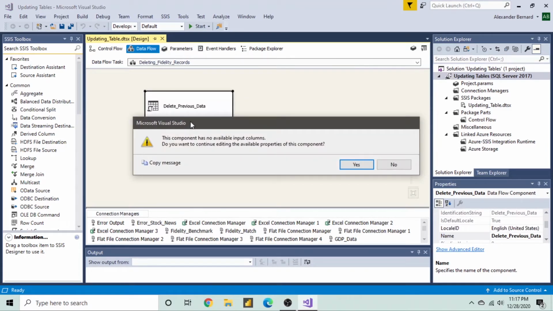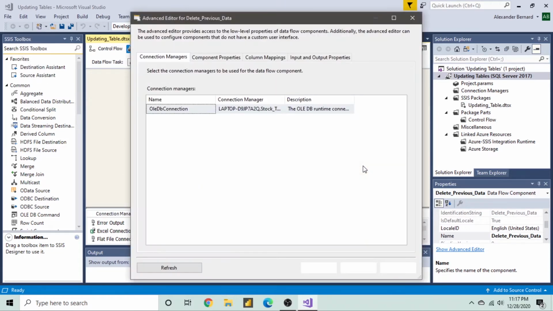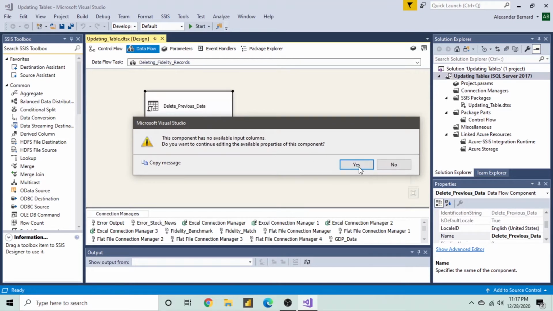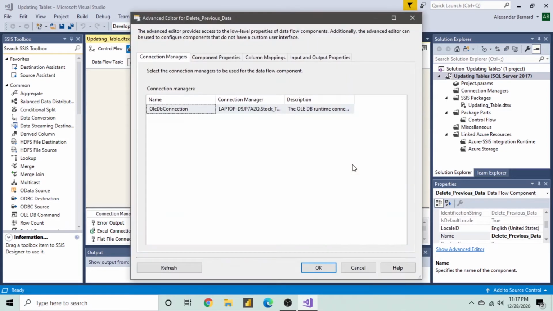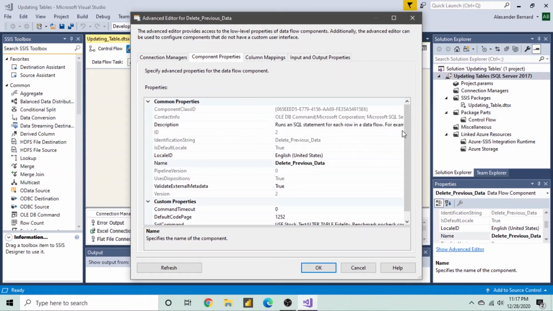So you can see our first container is called delete fidelity record, and it's going to delete the previous data for fidelity. Now the thing about this data flow task is that for some reason it doesn't actually work. And that is the main reason why we had to create the stored procedure called deleting fidelity records in SSMS using the SQL Server Agent.